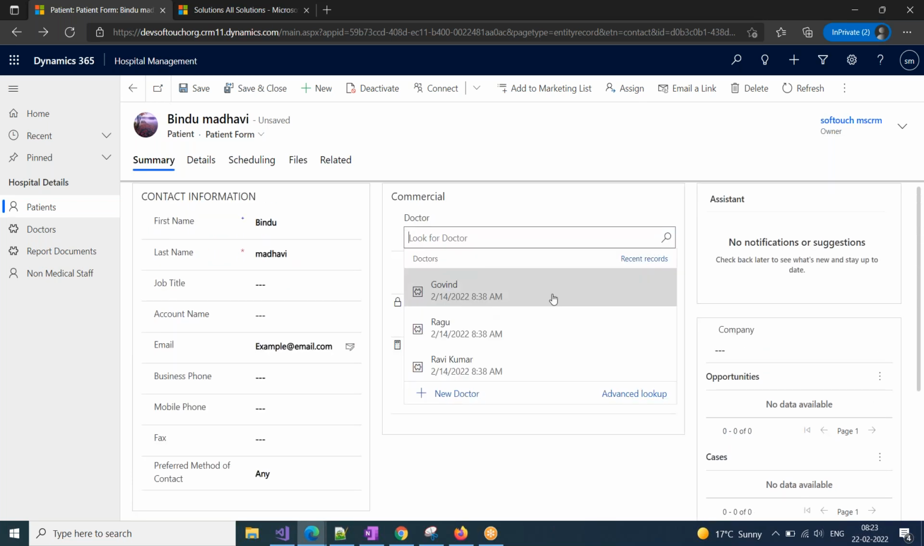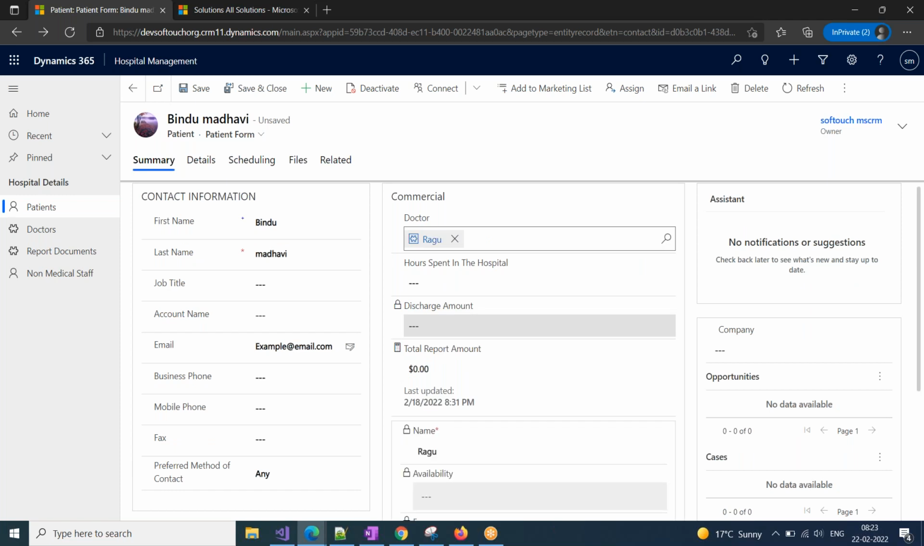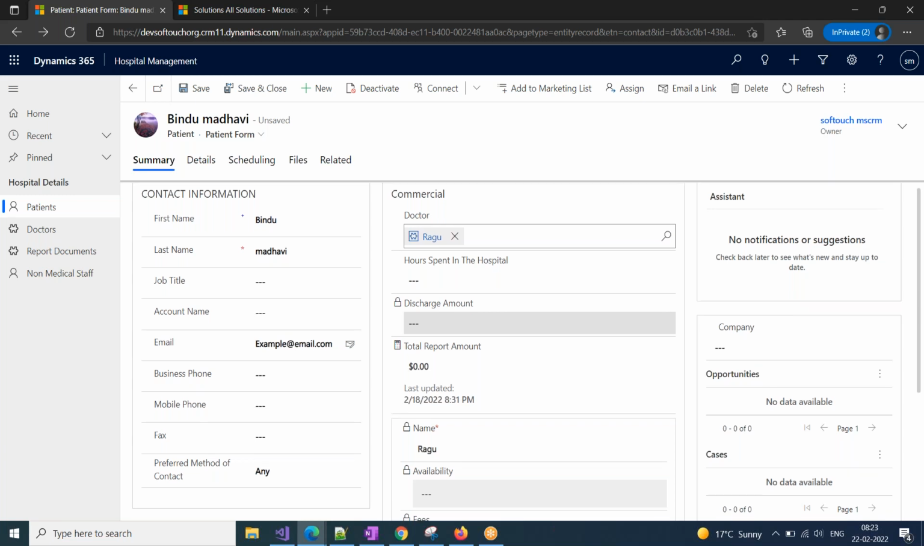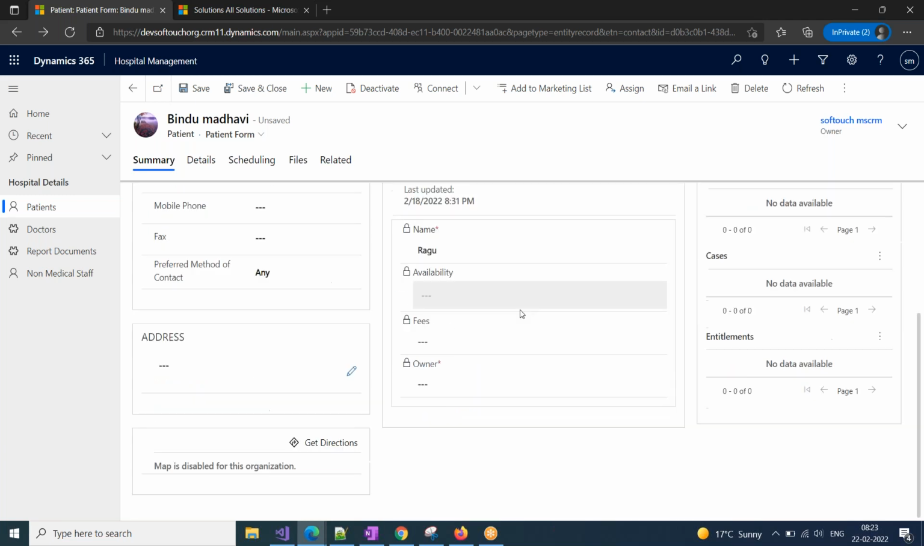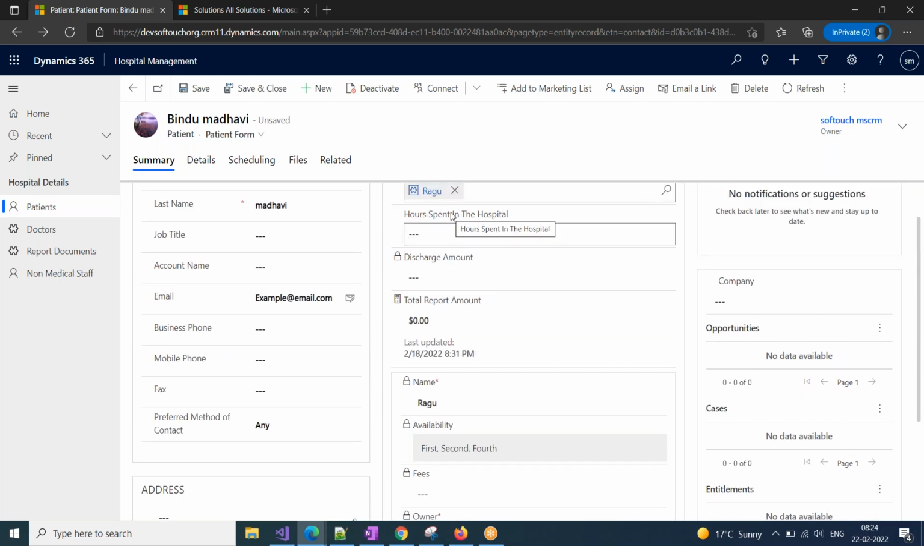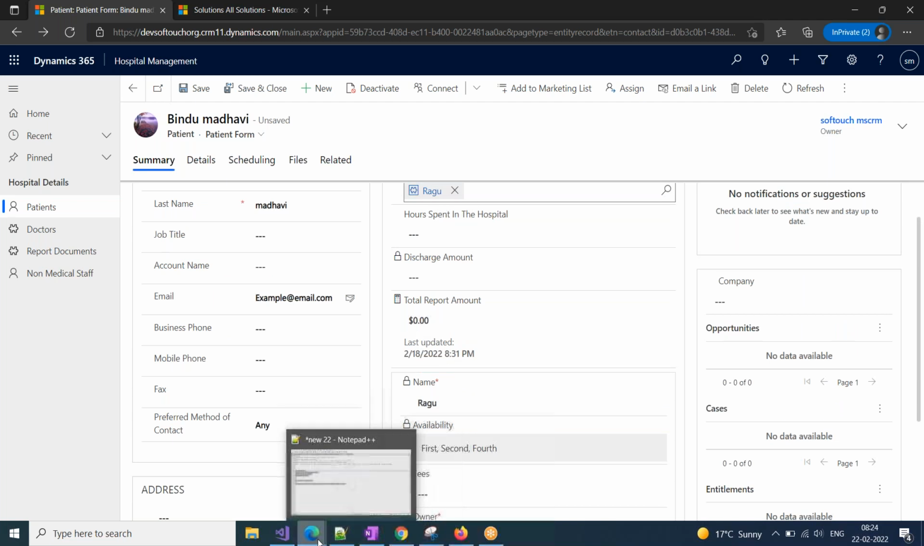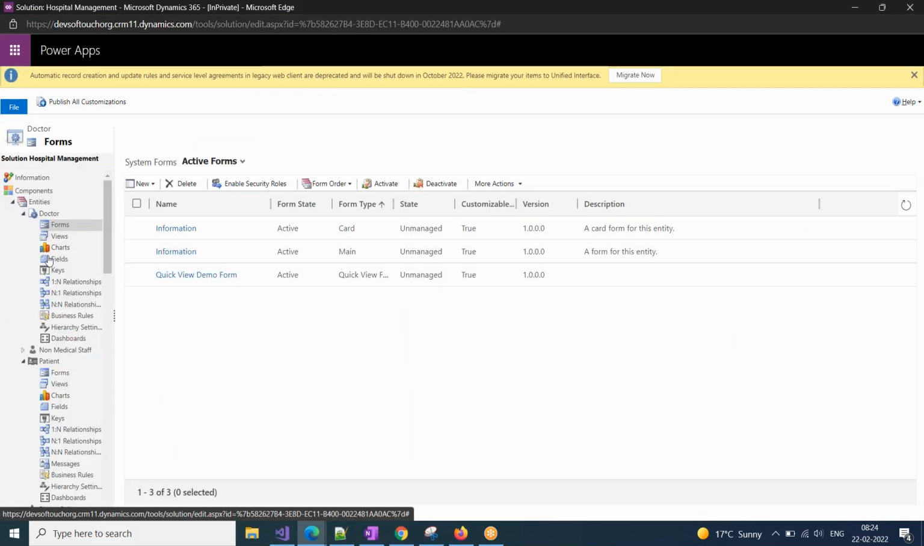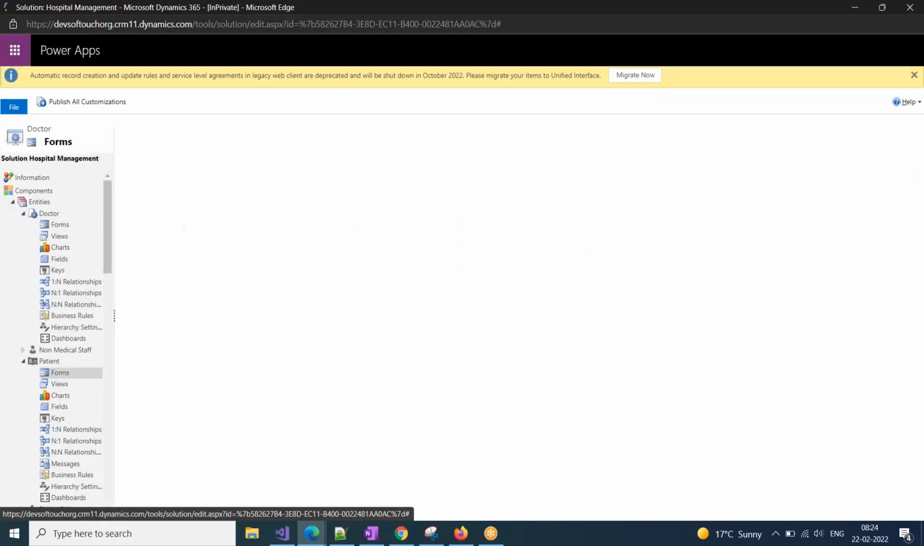Now whenever you change this one, this is how it will be displayed, depending on how you configure the quick view form. Based on that, it will be displayed in this main form. Mostly quick view forms will be just below that lookup field. So if I go here, let's edit this form again.